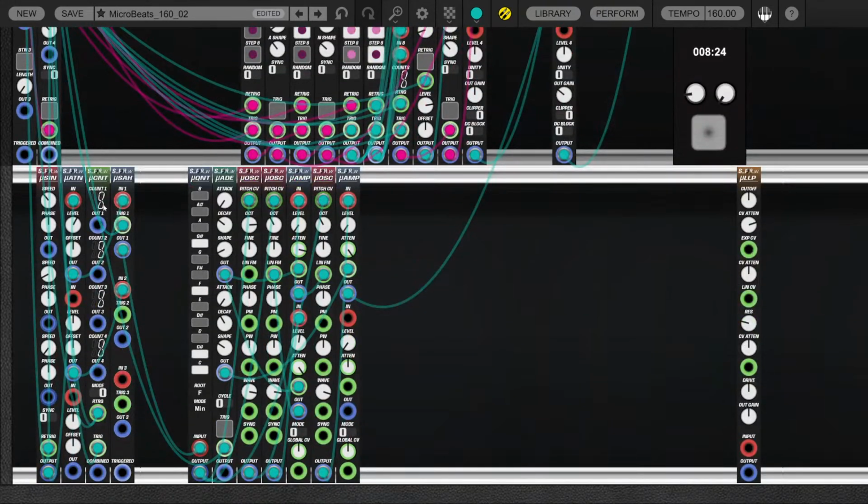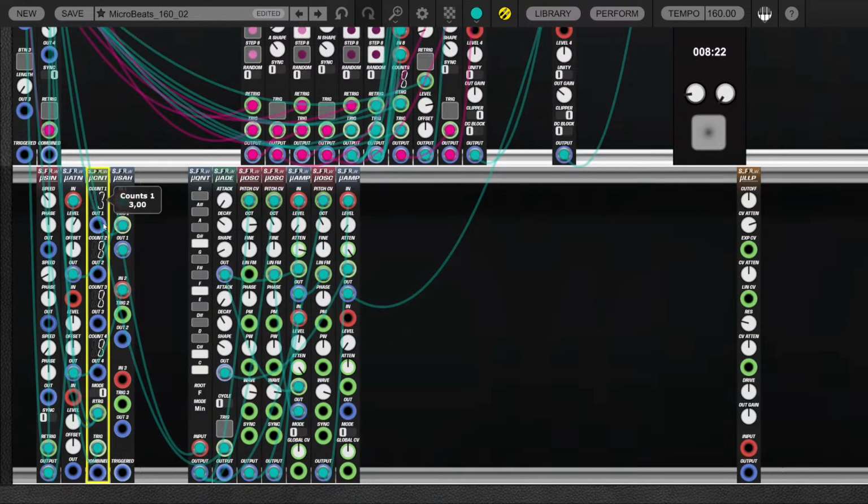Now what we can do is we can choose interesting count measures. So now every 3rd trigger input, this will output a trigger. Let's say every 3rd, every 5th. It's always good to choose prime numbers here, so the sequence does not repeat too quickly. 4 and every 8, that is okay.